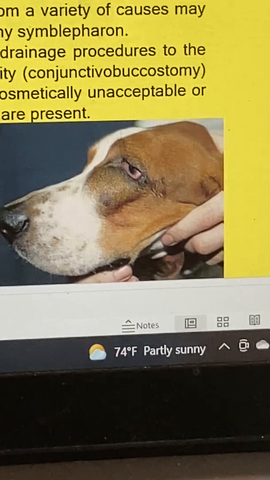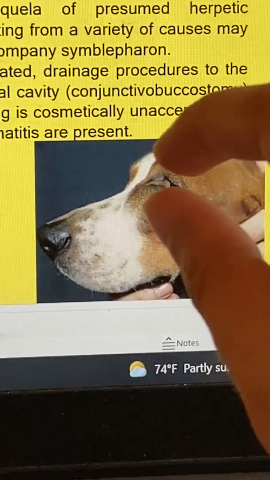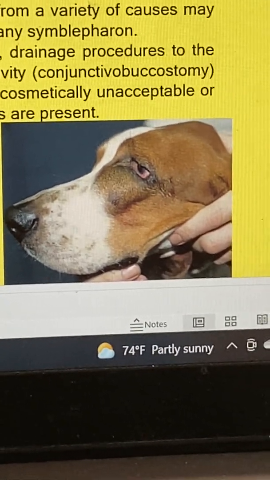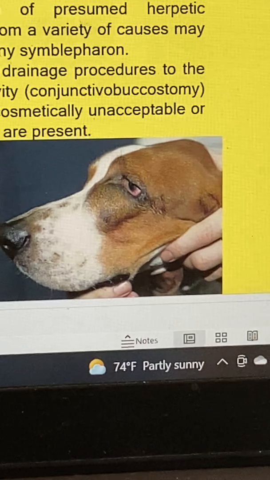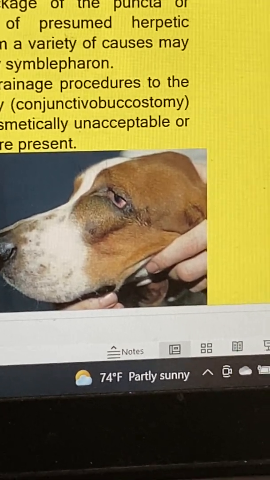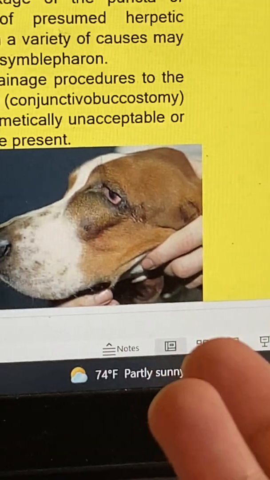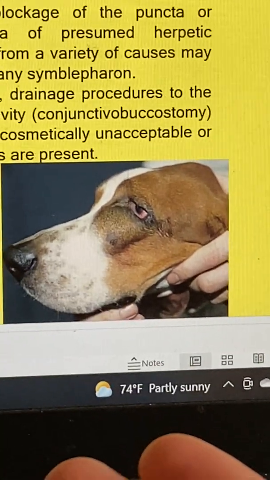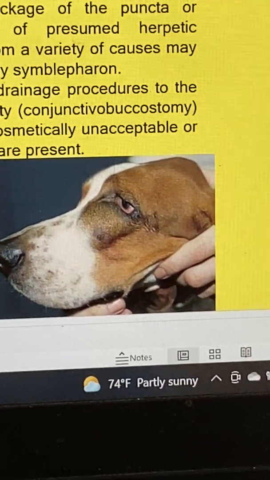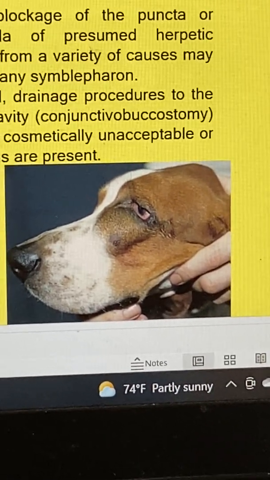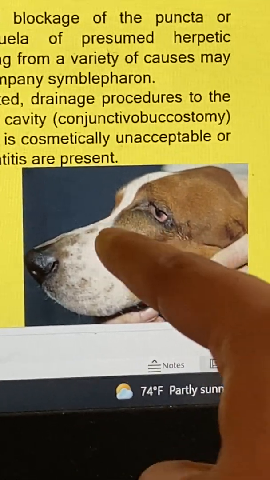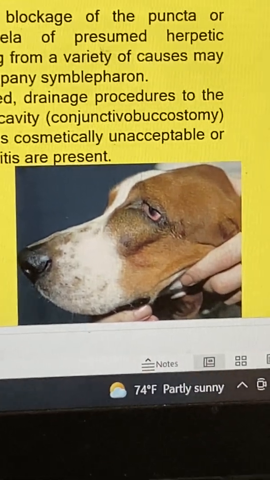symblepharon. This is basically adhesions of the conjunctiva, so the conjunctiva is kind of fused together. So what you get is, of course, conjunctivitis. It can be a consequence of dermatitis as well, and it can lead to cicatricial nasolacrimal obstruction. So, okay, what does this mean in layman's terms? An infection has led to obstruction of the stuff that carries tears. So what you get is puncta or nasolacrimal ducts that are scarred or blocked. So you can see there's been some blockage of the tears here. So there's an inflammation, a swelling.